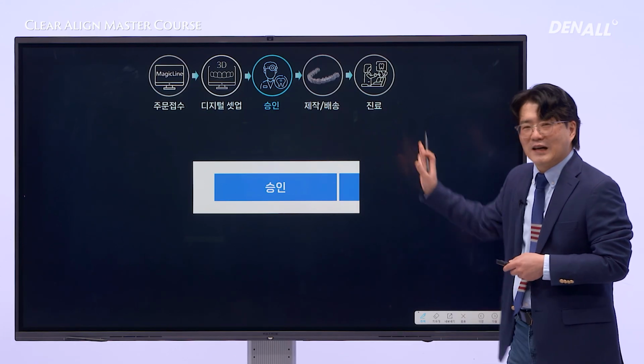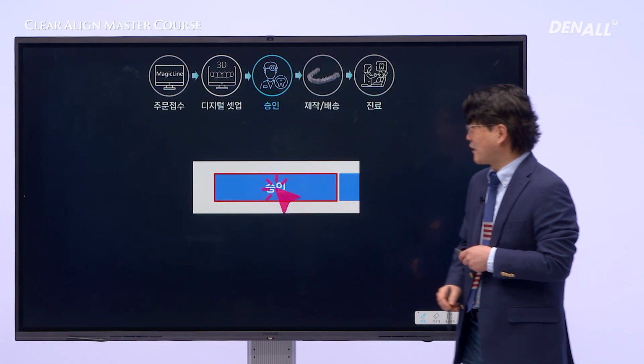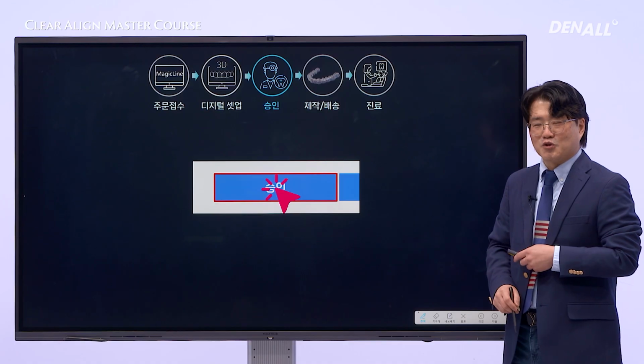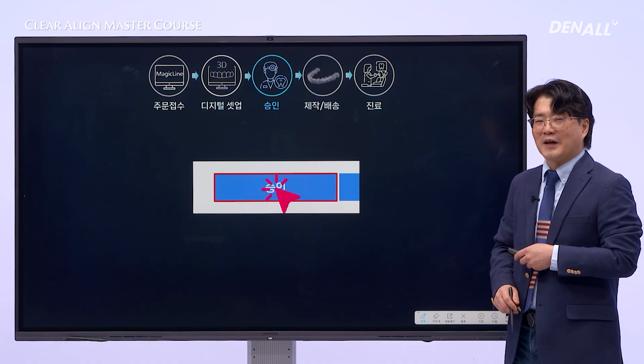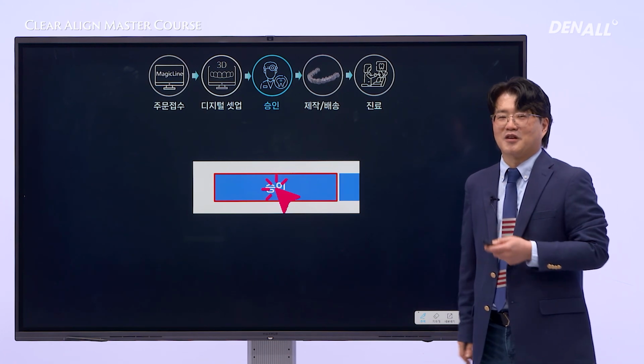After reviewing all the points I mentioned today, and once you've thoroughly checked them, you can click the Approve button you see here. That way, you'll be able to access a well-designed setup protocol, web viewer, and simulated tooth movement based on your approval.